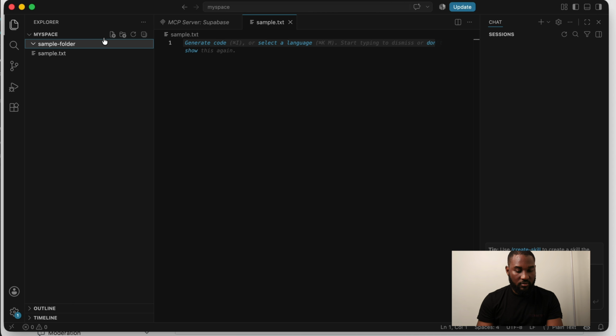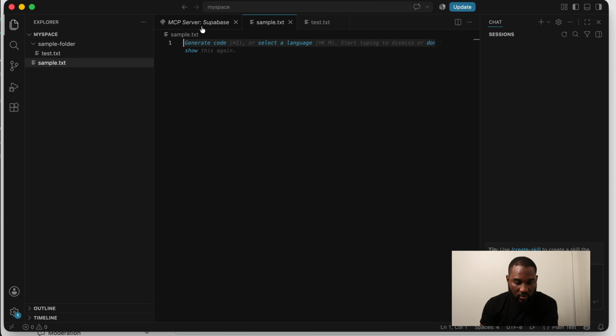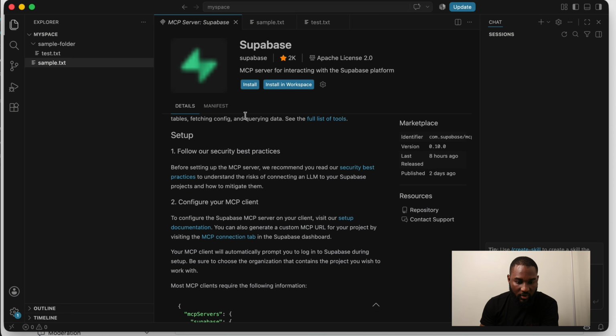Sample folder. Let's create the file inside of it. Test.txt. Okay, here you click on this, it collapses and it opens back up if you click on it. Okay, and then this section here is your coding, where you get to see the code that has been written, or information about a particular extension that you're trying to do.